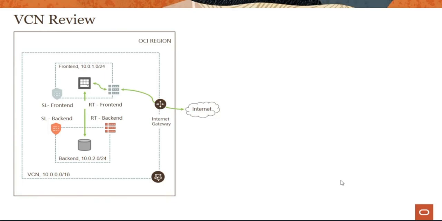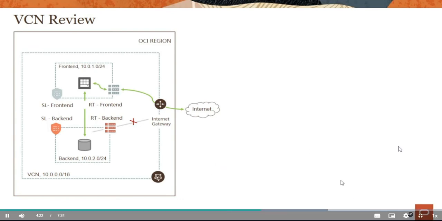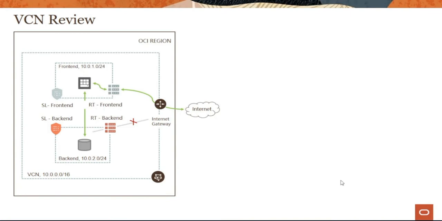Now, in case of the backend, we don't want to allow that kind of traffic, right? We don't want to allow the traffic to go to the internet. But in this case, it could go to a NAT gateway, it could go to a service gateway, because let's say NAT, it wants to get some updates and patches from the web. In case of service gateway, probably it wants to go to the object storage to do a backup, for example, right? So what do the entries look like?